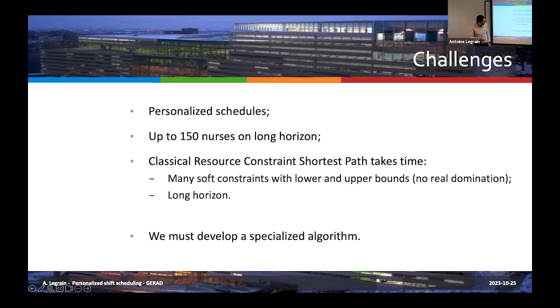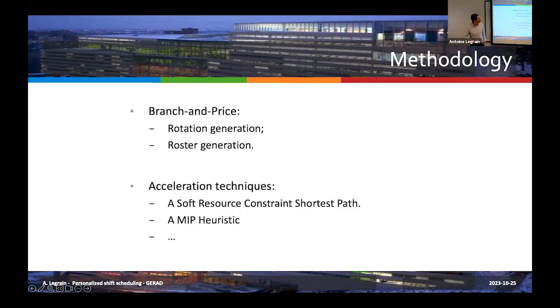And so, as you will see, we must develop a special algorithm to solve those subproblems. So what we do is branch and price. We have proposed 2 decompositions. There is the classic one, which is called the roster generation, where you are just building a path or schedule for the whole horizon in the subproblem for the nurses. And we have another decomposition that we call the rotation generation, which is inspired from the aircrew scheduling problems.